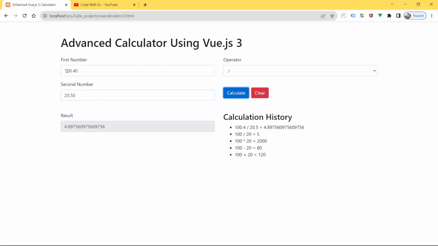See guys, here you can see the first number is 100.40 and the second number is 20.50, and here you can see the result also, 4.897. And guys, in the calculation history you will also be able to see the result. I have shown here the first number, the second number, and the operator. So here you will be able to see the result, which is 4.897. Okay, so guys, you can see this result and this result are the same.